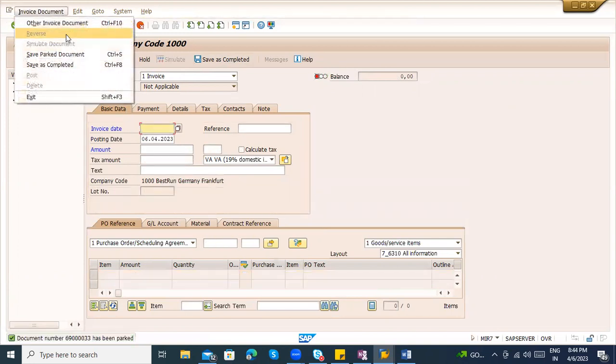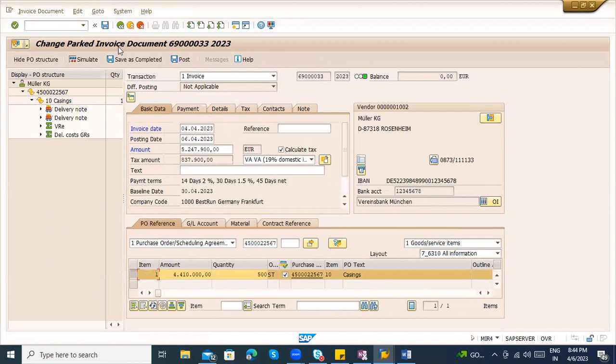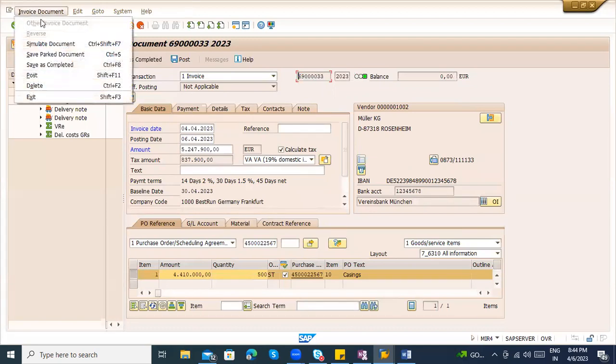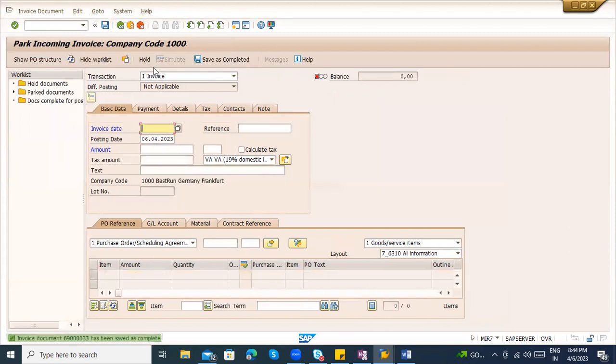What will happen if I go to display here? If I go to display this document, it will show the change parked invoice document. So it is still not posted and not cleared. The next time, whoever comes can go to MIR7 and save it as completed. They can check all the values, and if everything is fine and there is no change in other things, the document is verified. Then I will save as completed or posted. Clear? Okay, sir.